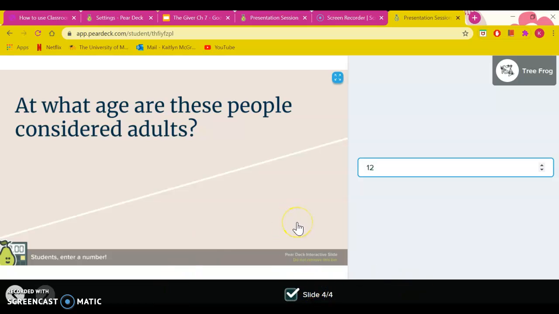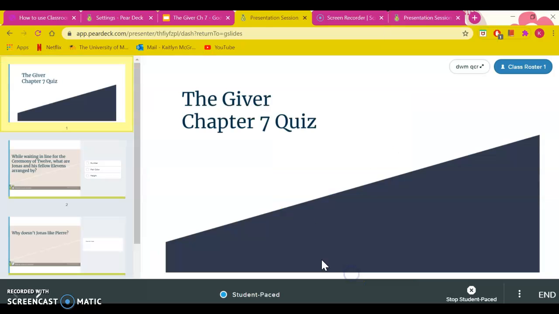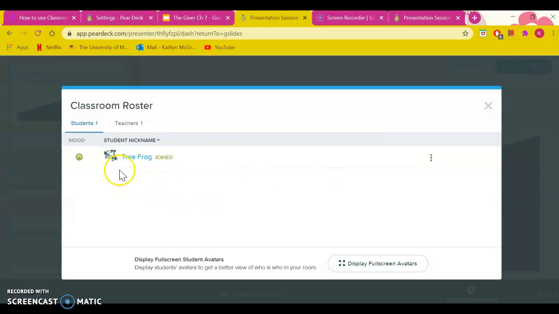And so once it gets to the last slide, it'll stop until the teacher can end the session or the student is finished. And so this is what the teacher sees. So to view this data, they can go to the class roster, and each participant will be listed here, and it'll show their mood on the left hand side. So you can see I clicked happy face, so I'm in a good mood.